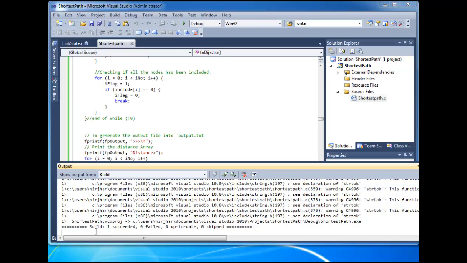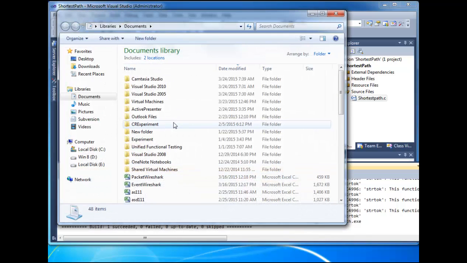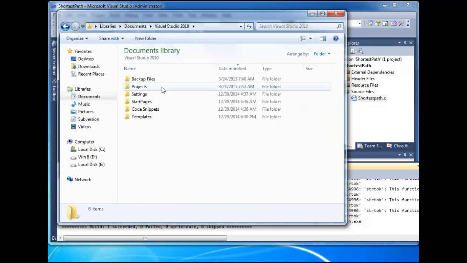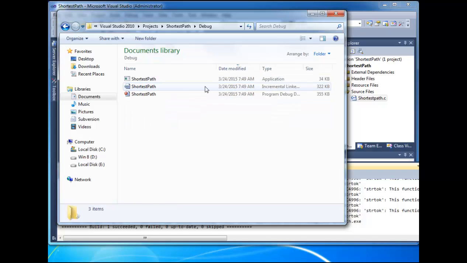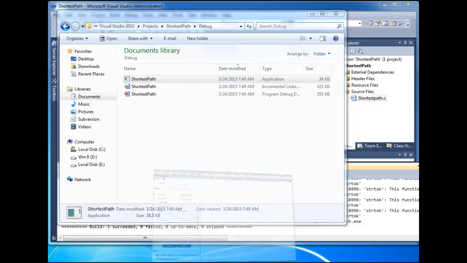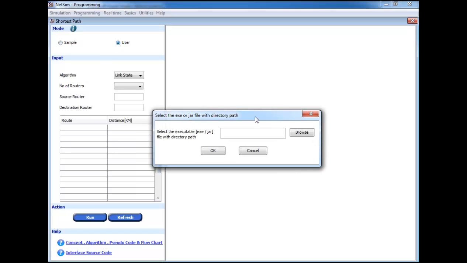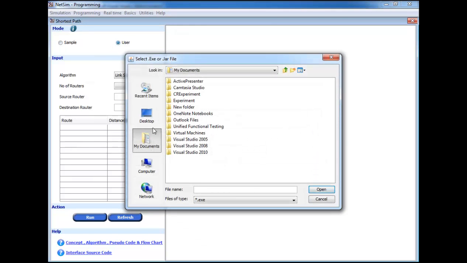You can see build 1 succeeded is displayed. Now my shortest path exe file will be created in the default path, which is in My Documents. Inside the debug folder you will get the exe file, the shortest path application. So I'll go to NetSim, click on user, and I'll link this file.